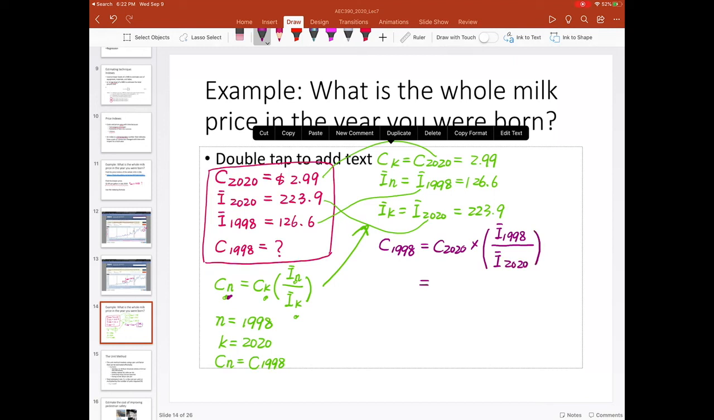Okay, so we need to replace this with the values. So C 2020 is 2.99 times I bar 1998, which is 126.6, over I bar 2020, which is 223.9. If you do the calculation, you're going to have the price as 1.69 per gallon. So that is the price of a gallon of whole milk in the year 1998.